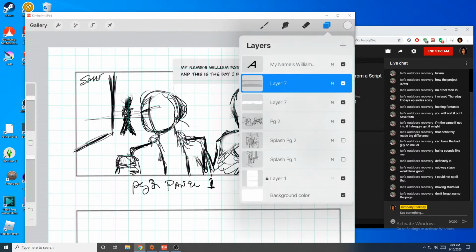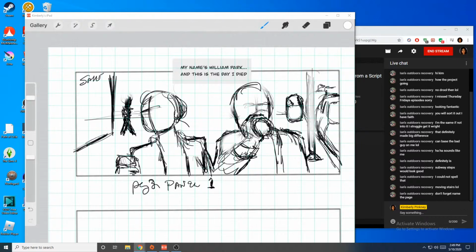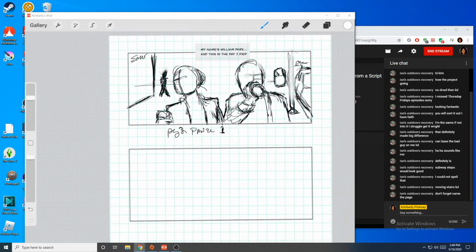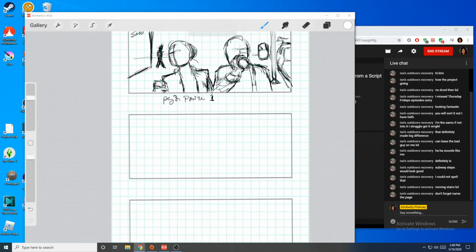Okay. So this is the day I die. Okay. Let's see. So that one was panel 1. Okay, so there's supposed to be 4 panels on this page. Panel 2.